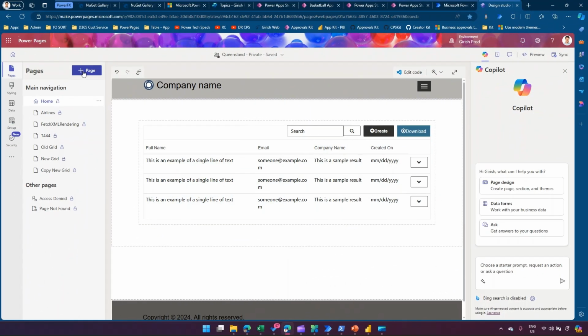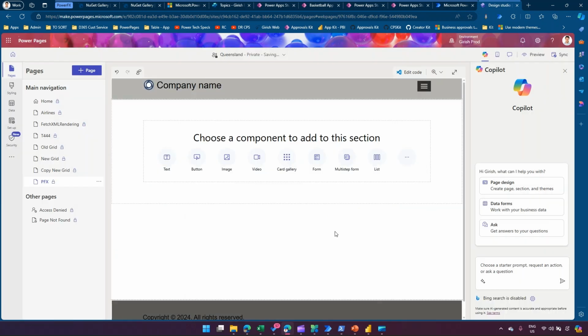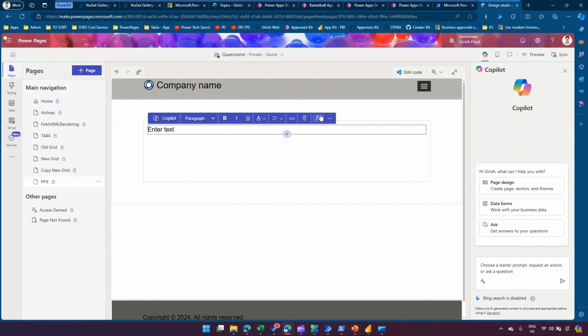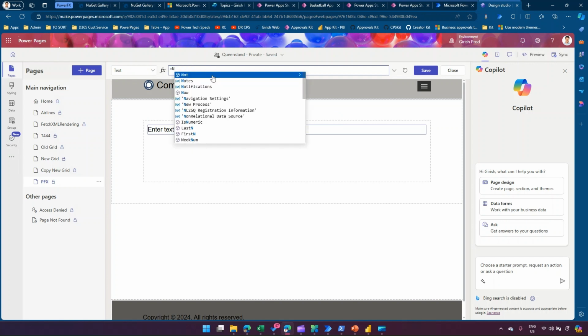Power Pages. Now, in Power Pages, if I create a new page and I call this pfx, this is again a Power Fx implementation in Power Pages. So how you can use it is, in the Power Pages page, if I click on text, then here you will see a button called fx. Now if I click on fx, then here you will see a formula bar. What you need to do is just put equal to and then start typing the formula.